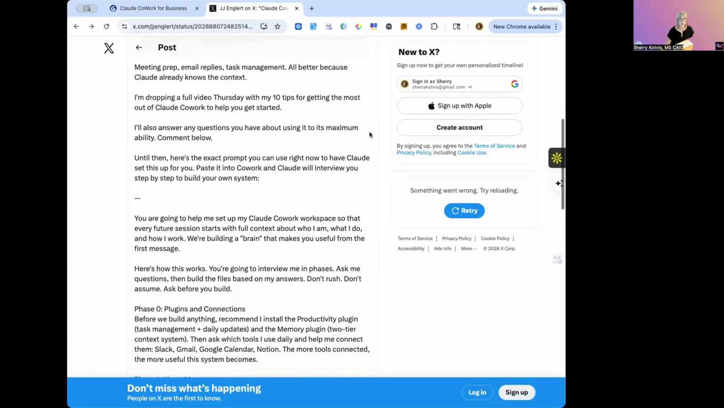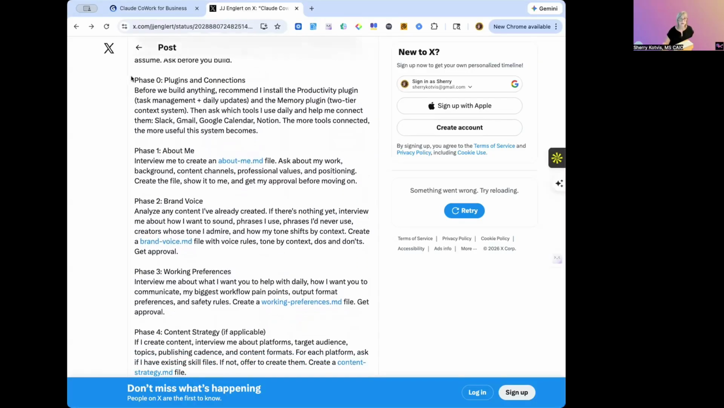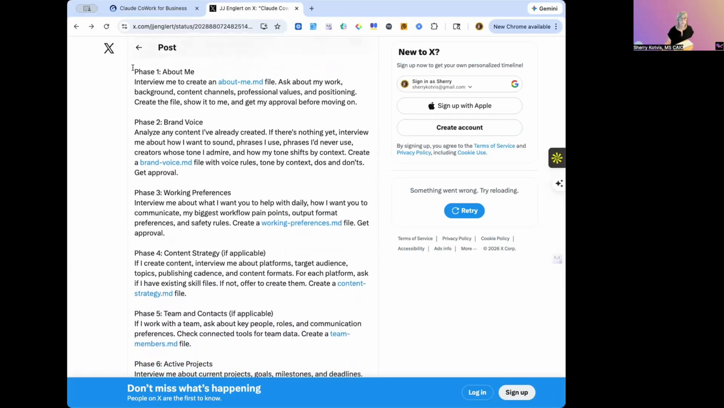So what he recommends you do is you go through each of these phases, starting with phase 0. And you go into the plugins and connections. And before you start building anything, he recommends installing the productivity plugin and then the memory plugin. I could not find the memory plugin. So during my prompting, I asked it to locate the memory plugin for me, and it was able to do that. So I'll show that to you.